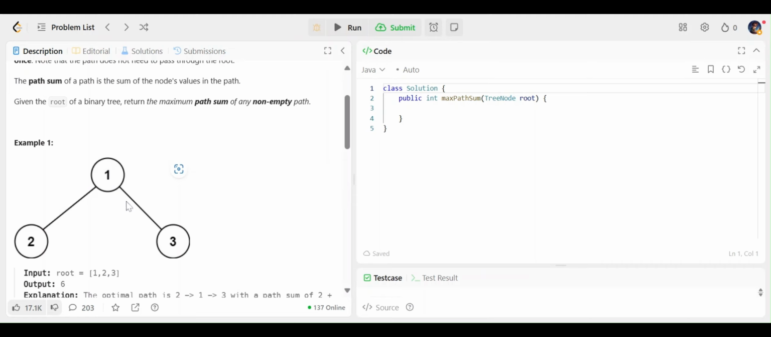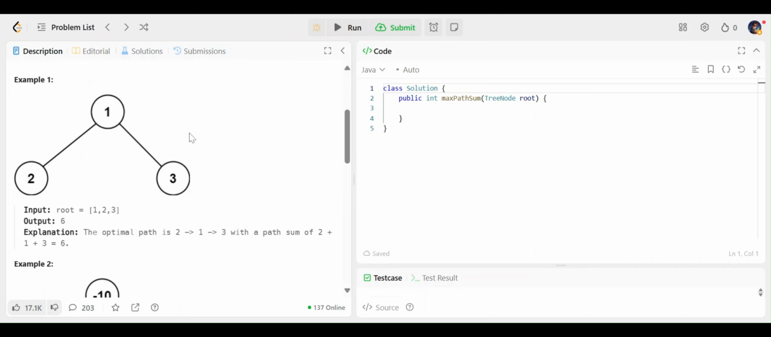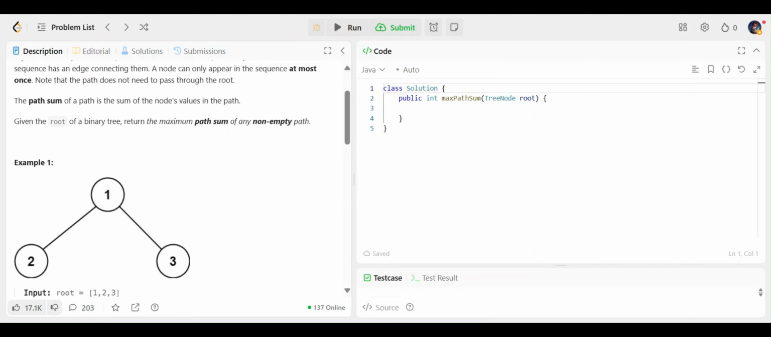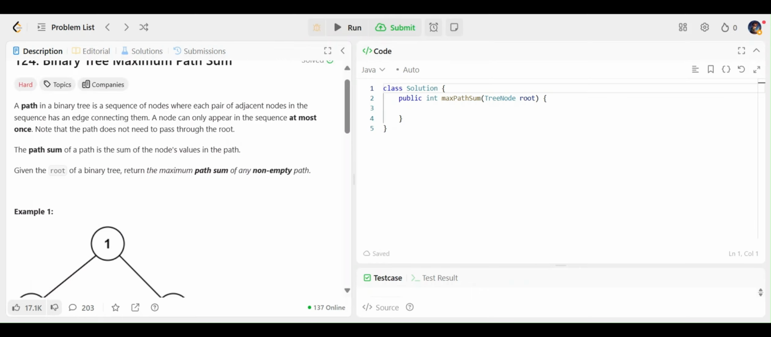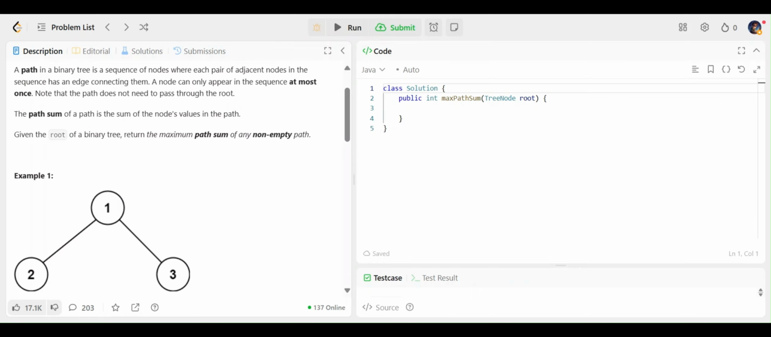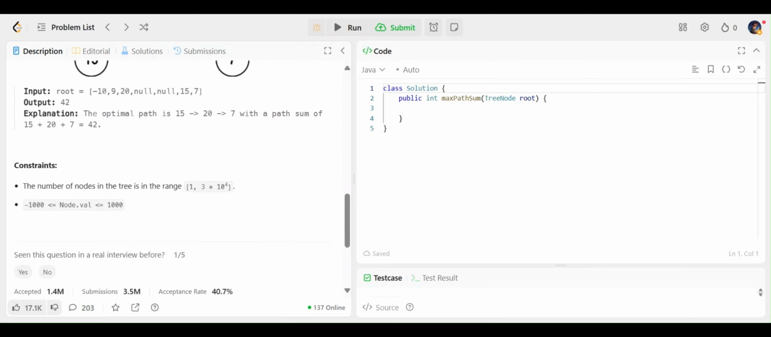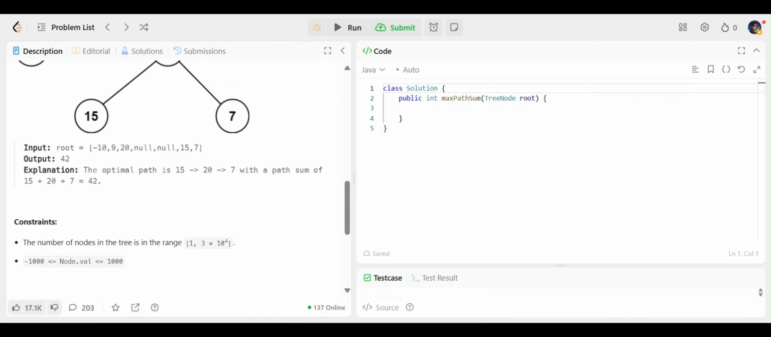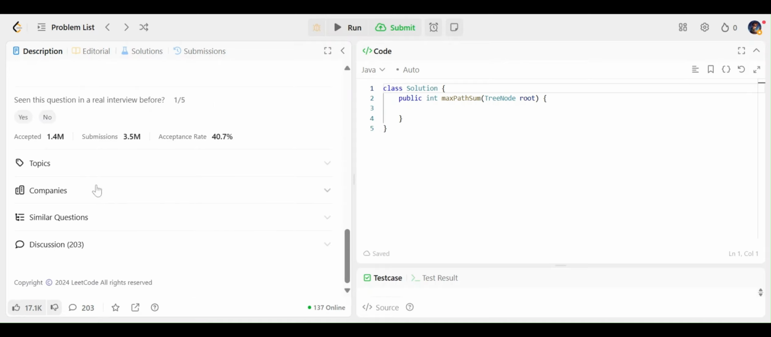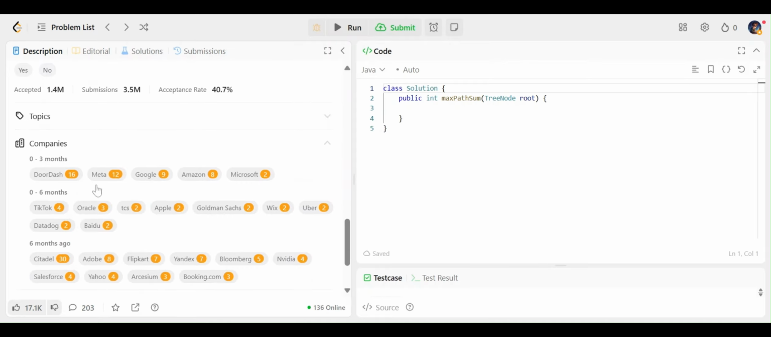It doesn't have to pass through the root, it can pass through any node in the tree. The elements in the tree can be negative and positive, both. So this is the question. Are there any constraints given in this problem? No, nothing. And this problem has been asked very frequently.